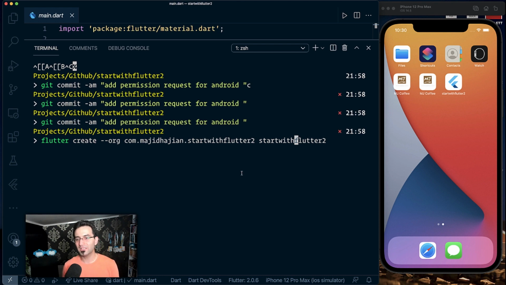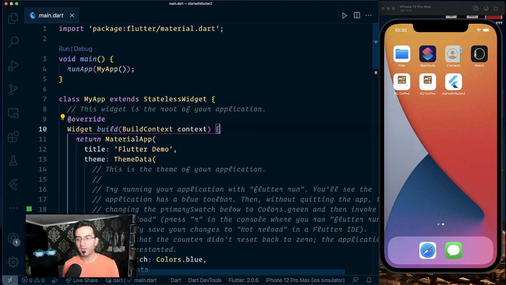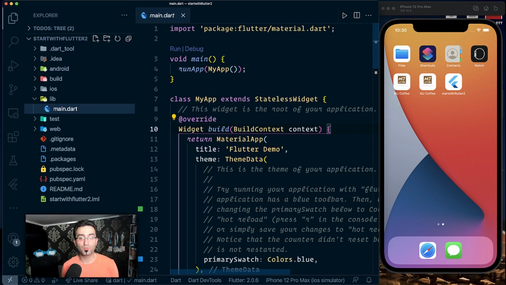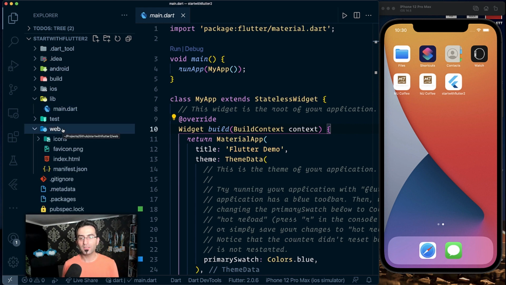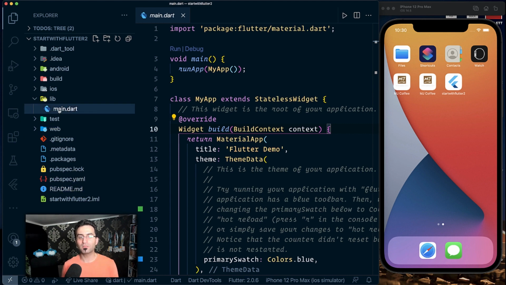I created a project with flutter create, as you see here, and to speed things up, I already added the project to my machine. And here is the structure that we just talked about. You see that the structure is fairly simple. You have an Android folder, an iOS folder, a web folder, and all the other things that we just discussed. But we're going to start with main.dart.